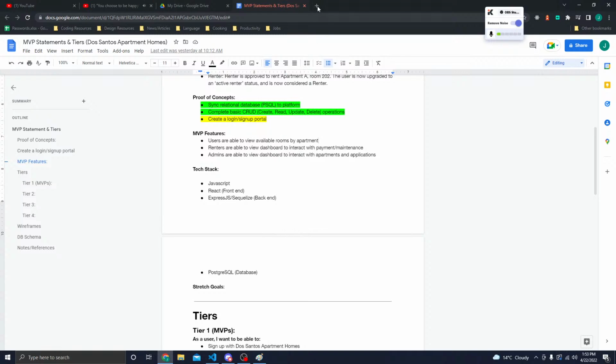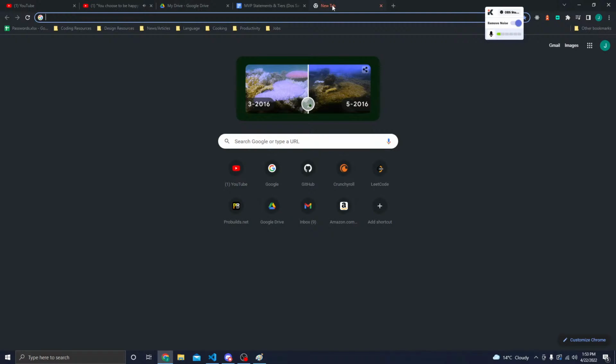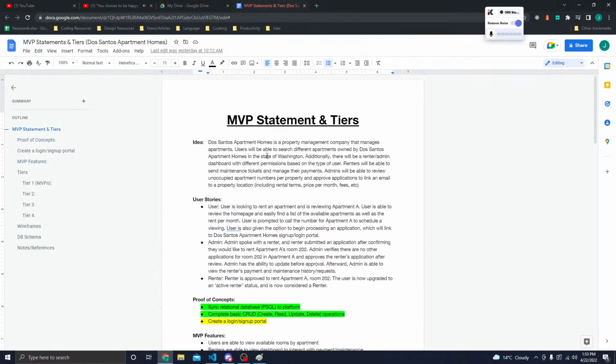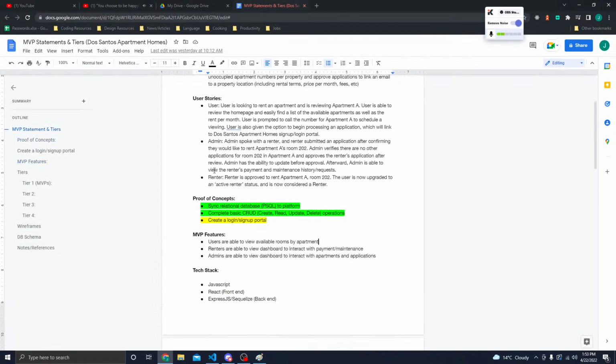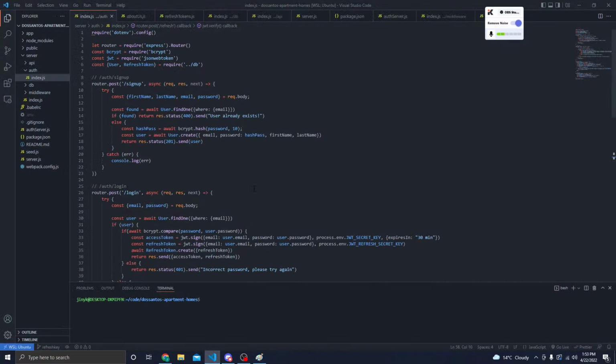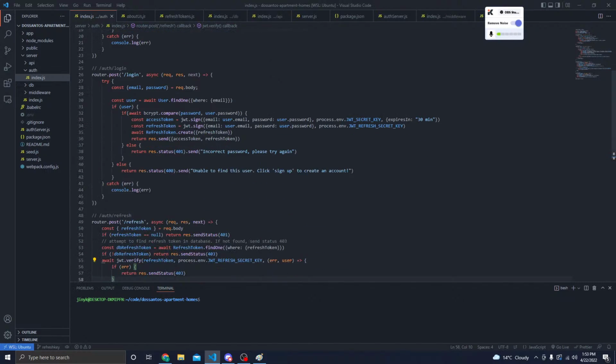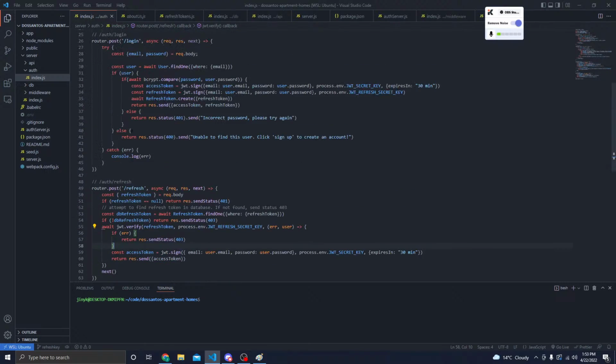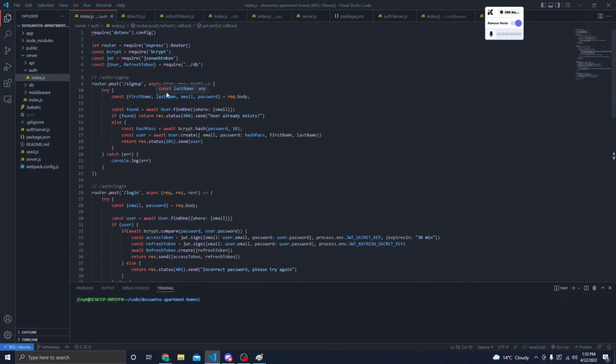All right, welcome back. So last time we ended the stream, where we left off was that we finished creating all these auth routes to be able to log in, refresh, log out, sign up, and interact with our database as a user. So right now, users aren't able to actually do anything, but now it's time to start building out the front end so that they're actually able to log in.